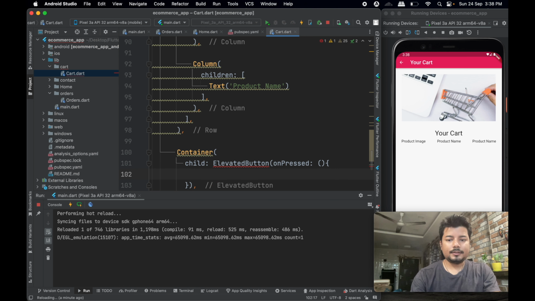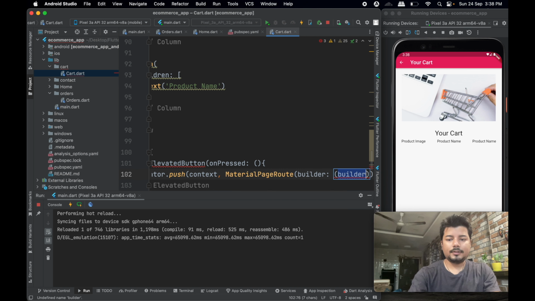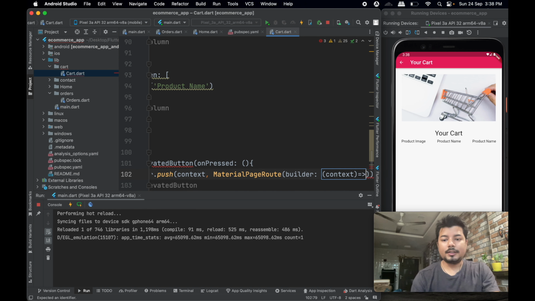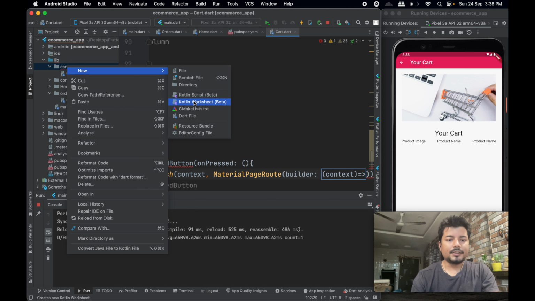okay, here Navigator.push and context, MaterialPageRoute, context, and here we will route the user to our cart contact. Oh, sorry, so we have not created any checkout page. So let us quickly create a checkout page here.